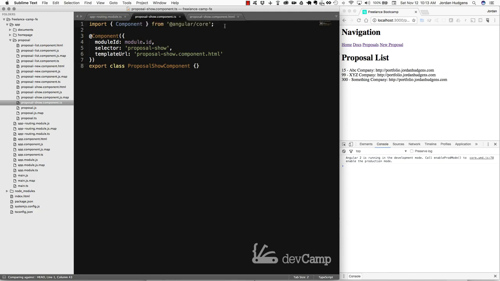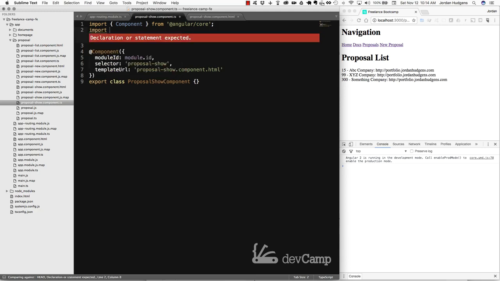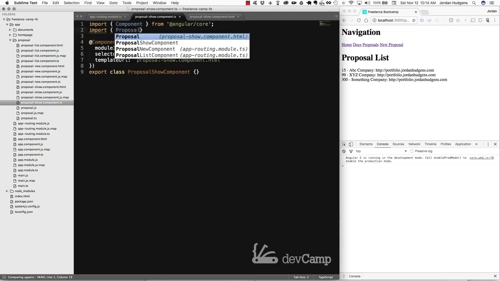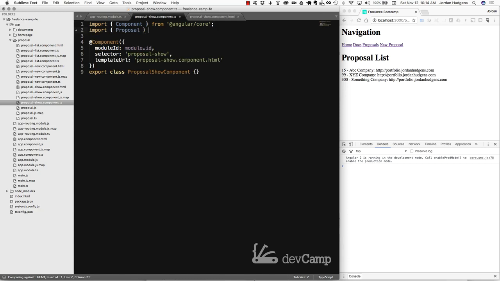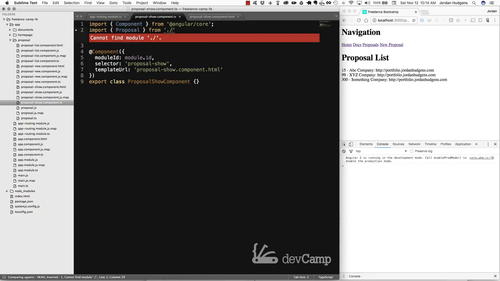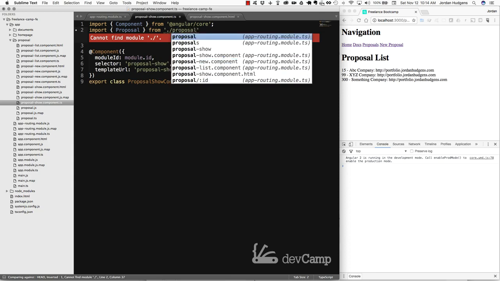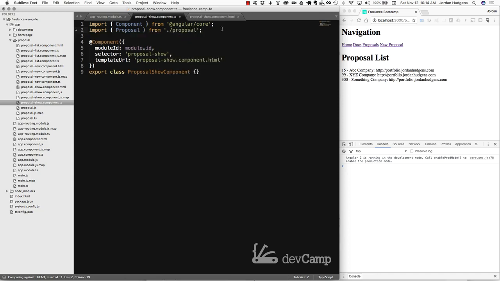So I'm going to come up here, and first thing I'm going to do is import a proposal, because we're going to have to know what this actually looks like. So I'm going to say import proposal from /proposal. And then that is it on that side.